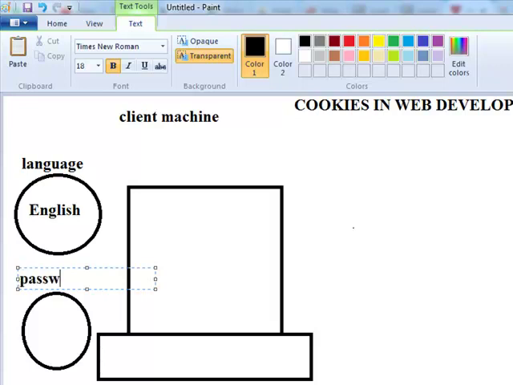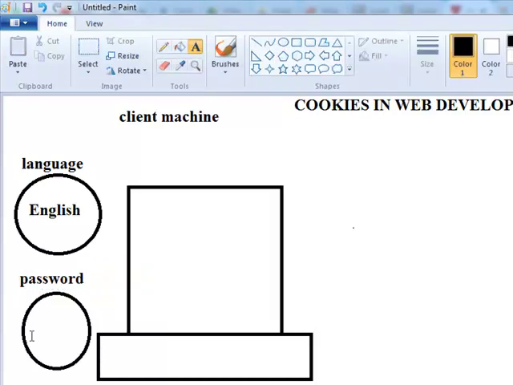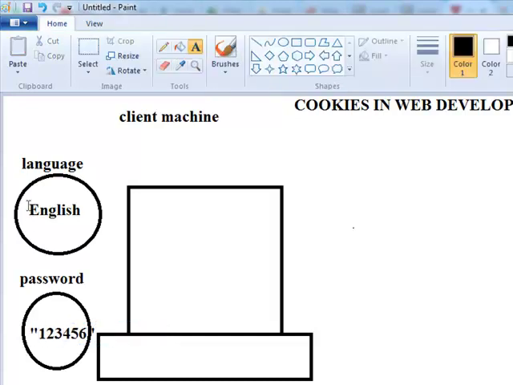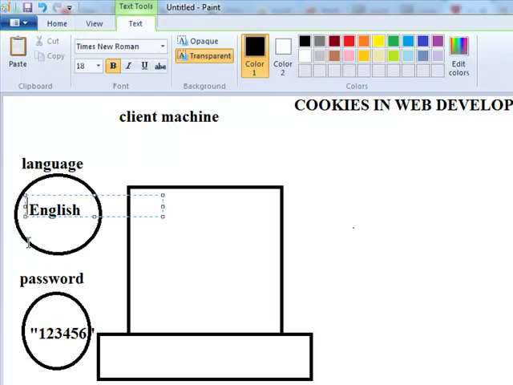So password is one cookie, and the value of the password will be over here. So say the password is 12345. It will be in double quotes. Okay, this also will be in double quotes. So the value of the cookie should be in double quotes. Making sense?